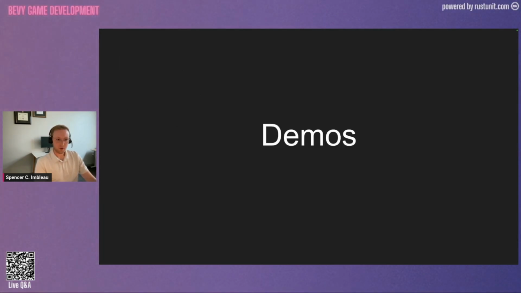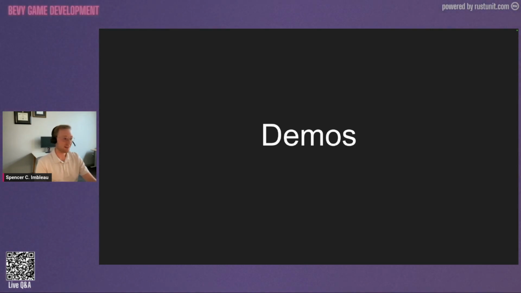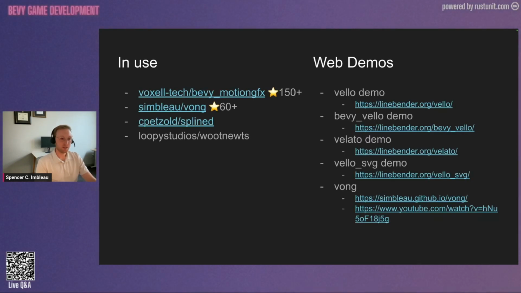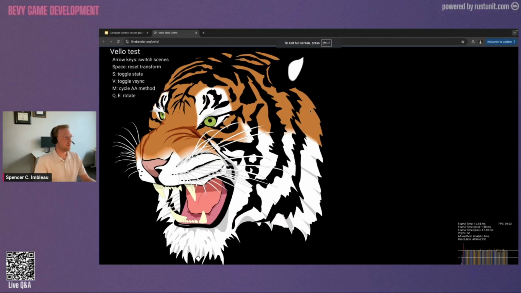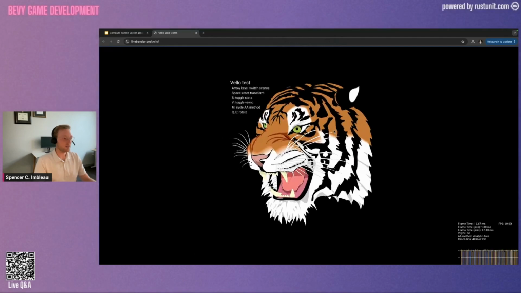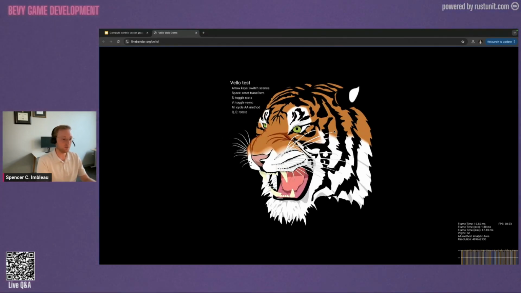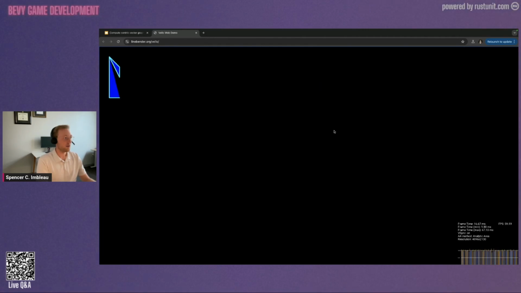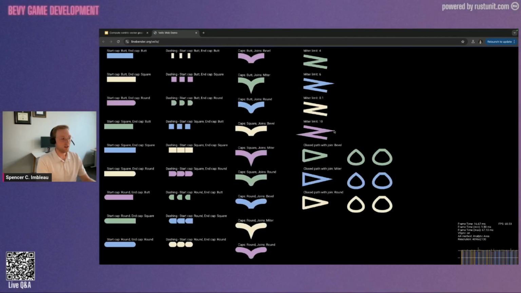So now I really want to show what Bevy Velo can do now that you've heard so much about it and how it's been used. So I'll start with just the basic Velo demo, but we'll kind of go through the list. So here's actually Velo being run on a web browser. So we see here the GhostScript Tiger. That's kind of like the hello world of vector graphics. We also have various other little tests that you can cycle through.